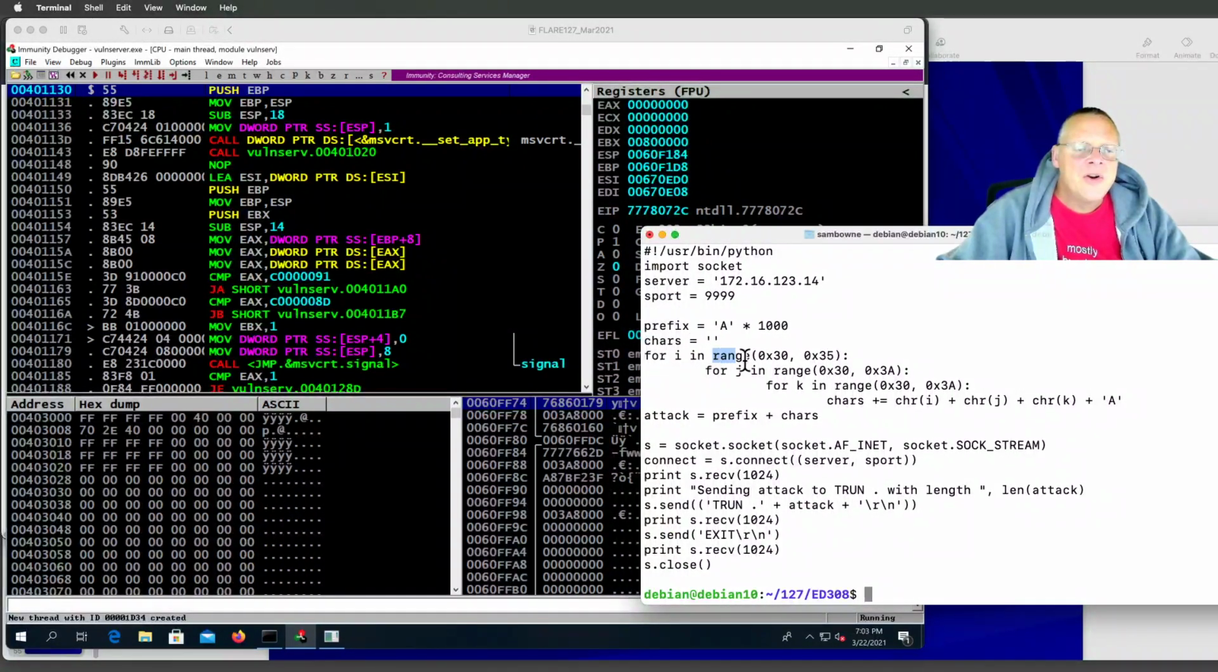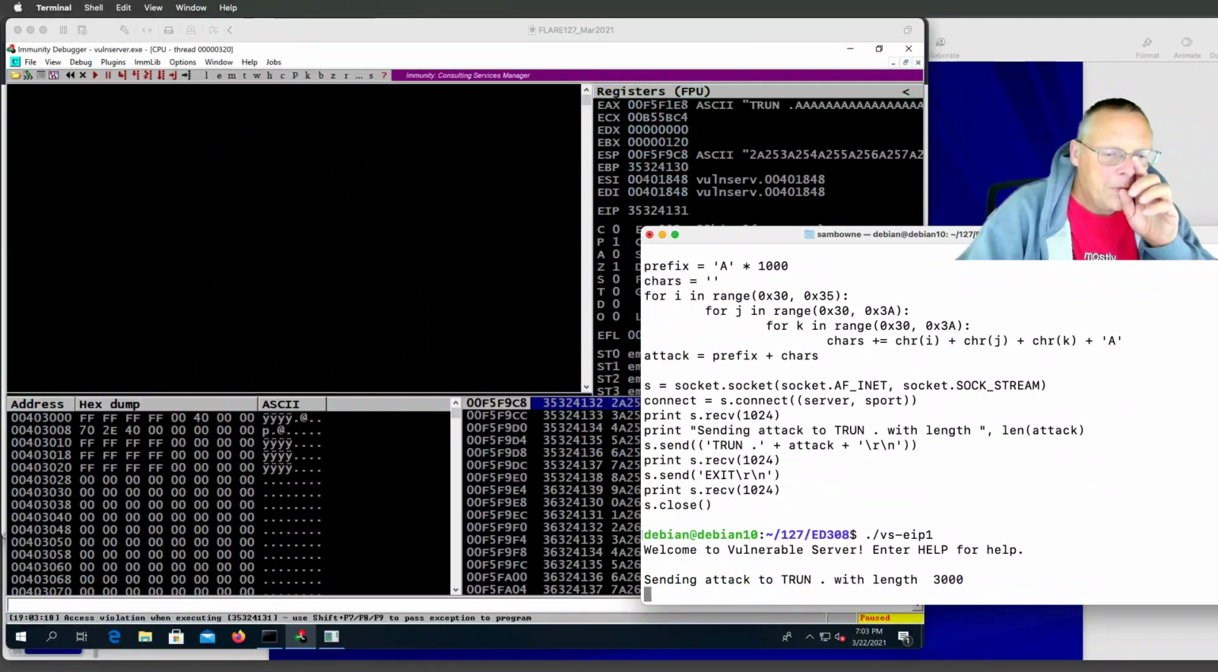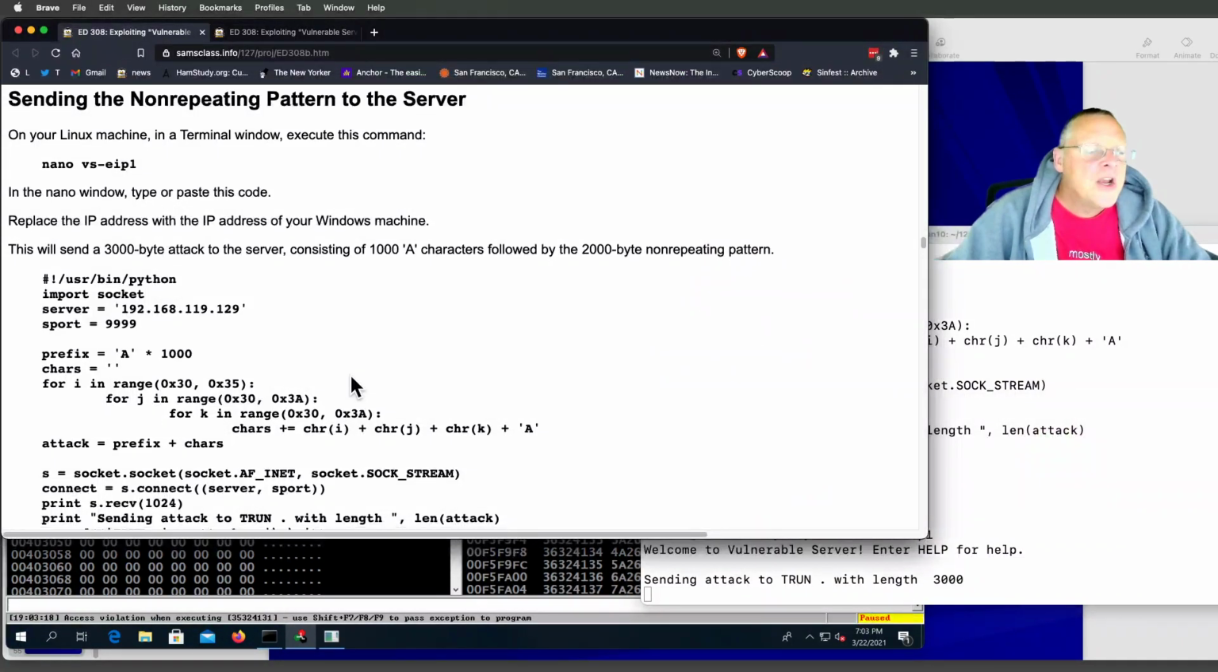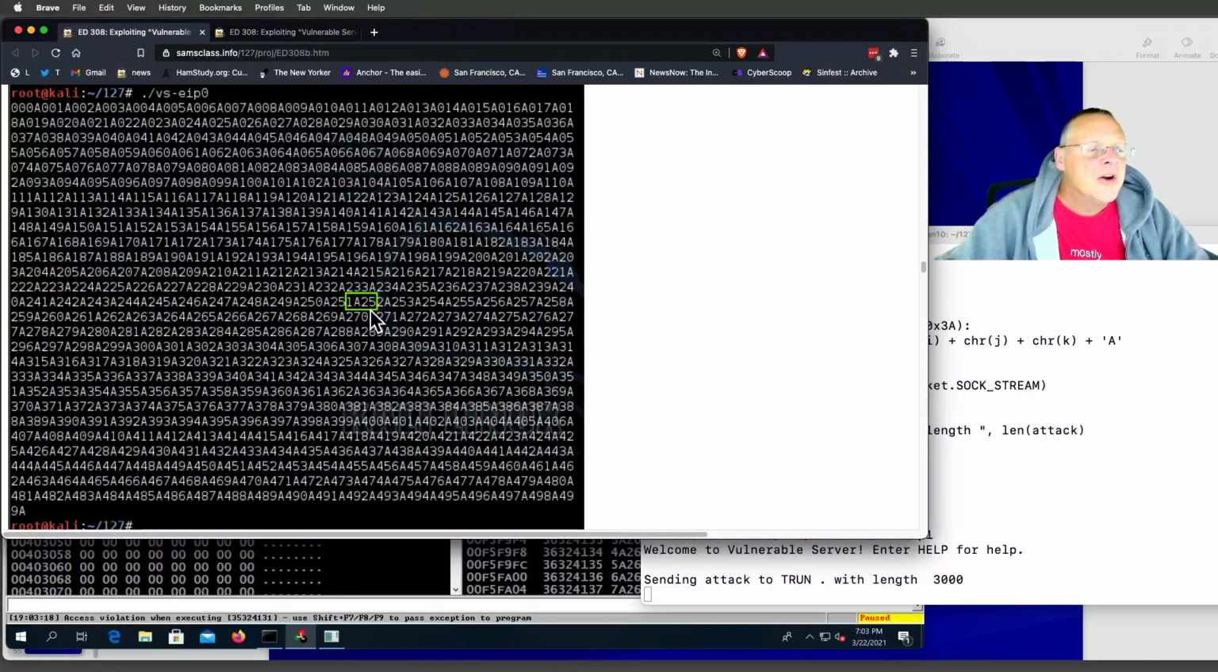Here's the pattern of repeating characters. So I run that one. It sends it, it crashes, and now it crashed at 35324131. That's the address where it crashed. And so that tells me where it is. That pattern, 35324131, if you turn them from hex back into letters, that's 52A1. So that is here. It's backwards, 52A1.